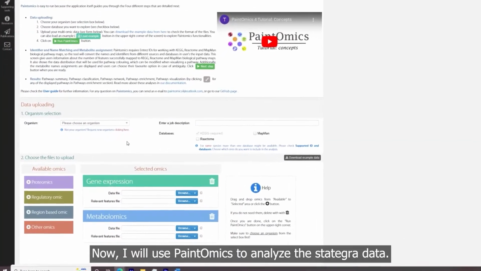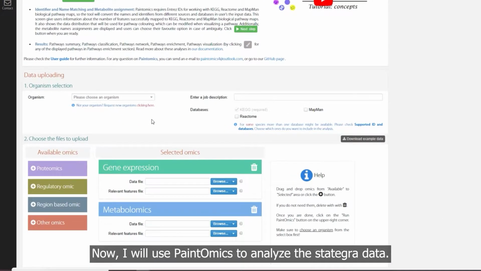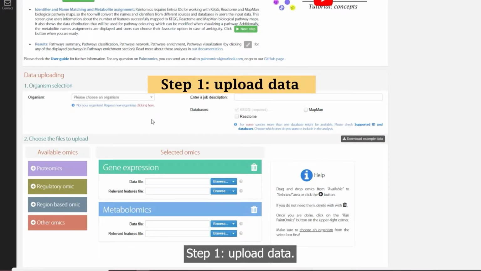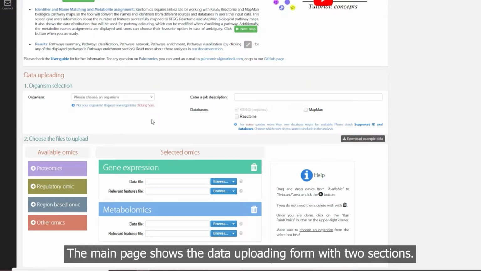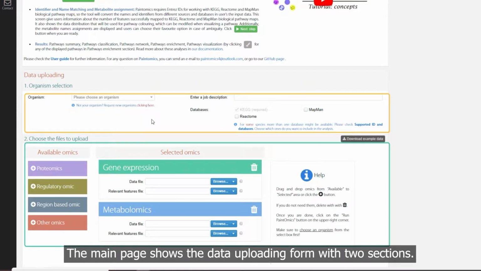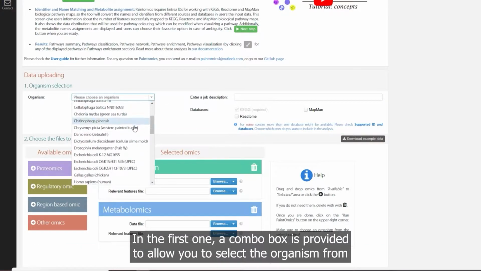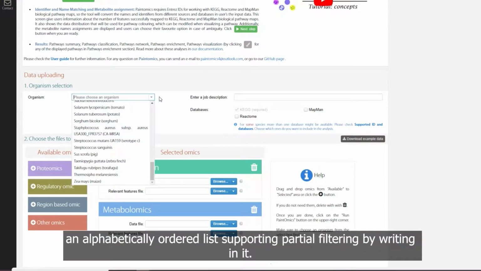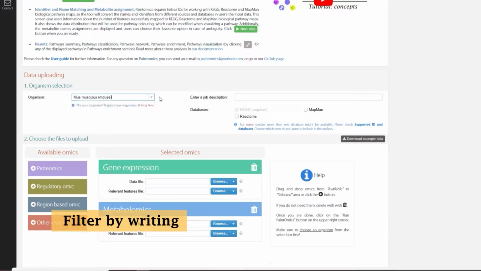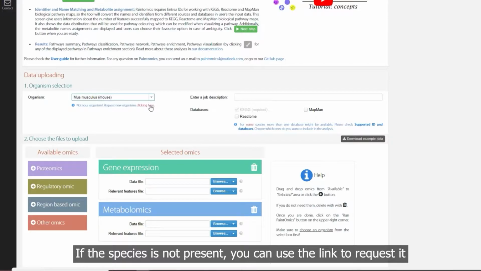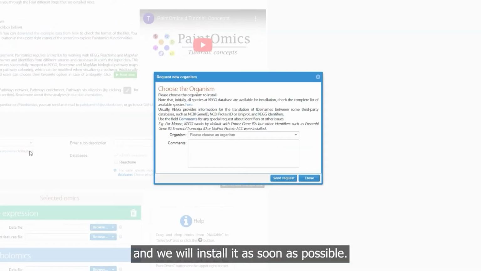Now, I will use PaintOmics to analyze the Stategra data. Step 1. Upload data. The main page shows a data uploading form with two sections. In the first one, a combo box is provided to allow you to select the organism from an alphabetically ordered list, supporting partial filtering by writing in it. If the species is not present, you can use the link to request it, and we will install it as soon as possible.